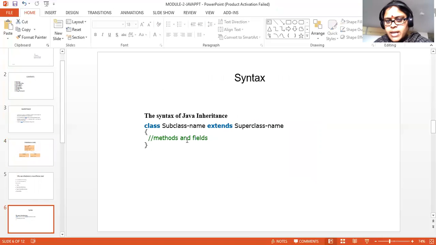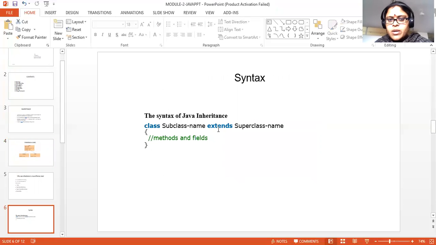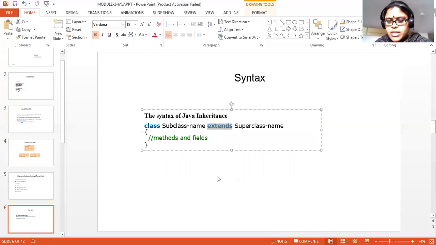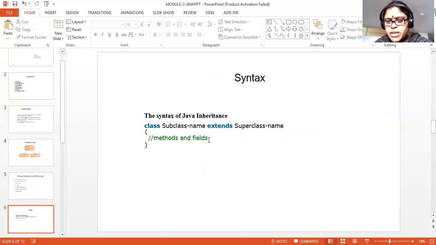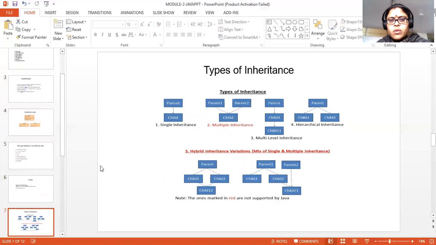So this is the syntax. So here we'll be writing class rectangle extends shape, class triangle extends shape. The only keyword you will be using is the extends keyword, followed by methods and fields of your subclass. Now, we'll be seeing what the different types of inheritance are.